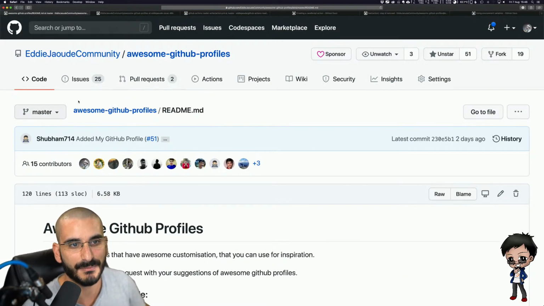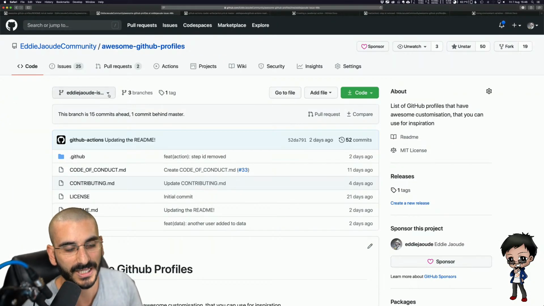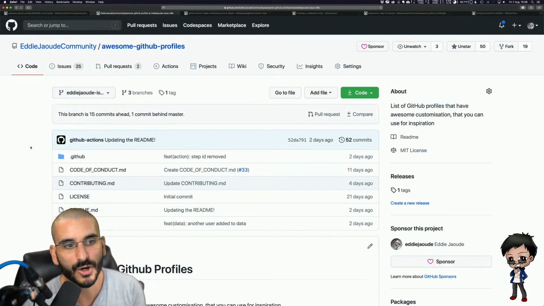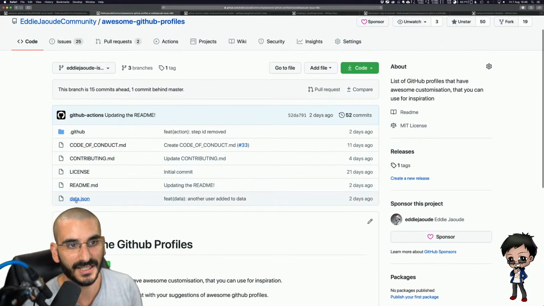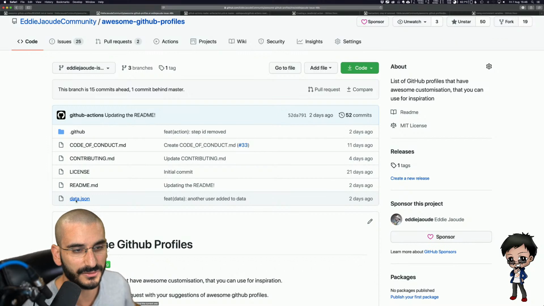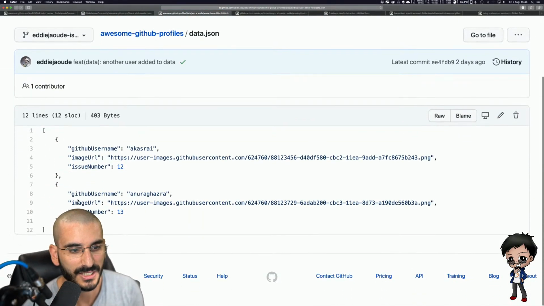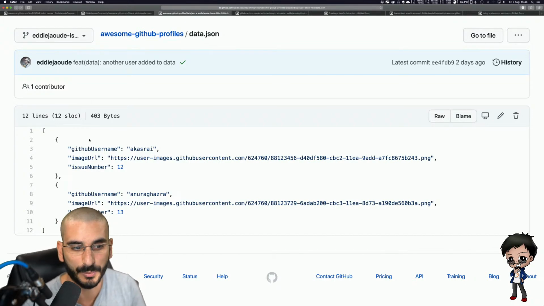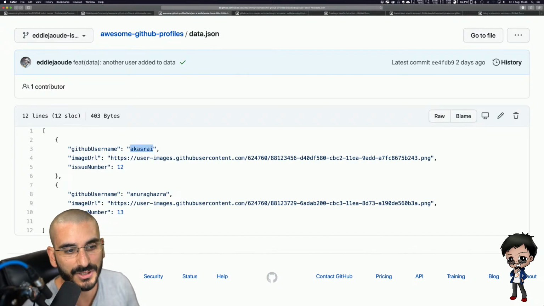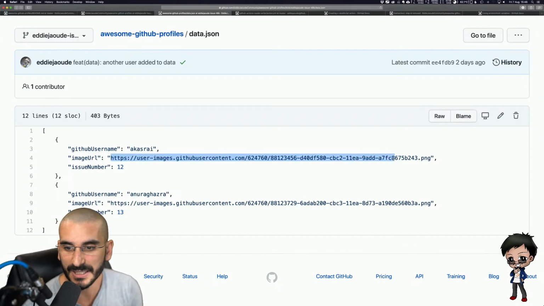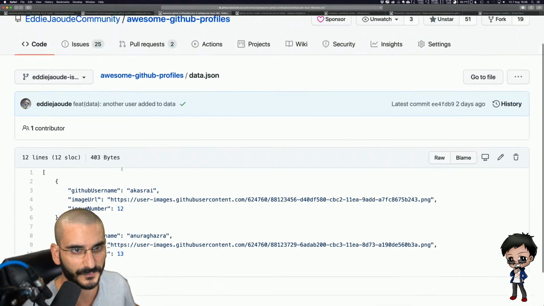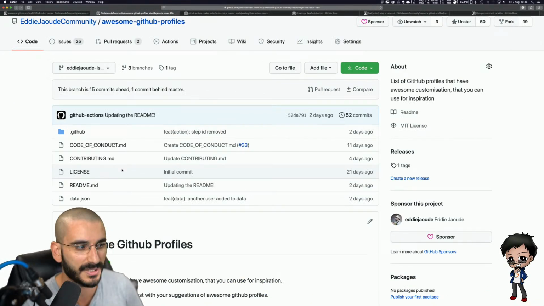So this is the main branch. Let me go to our branch that we're working in, which I've just called issue 48B. And what we've got is a JSON file. If I open that in a new tab, here we go. I've just got 2 examples in there. But once we've got this working, we'll add more people to this and add their username, their image, their screenshot of their GitHub profile, and the issue number it refers to. All looking good so far. Everyone still with me so far?